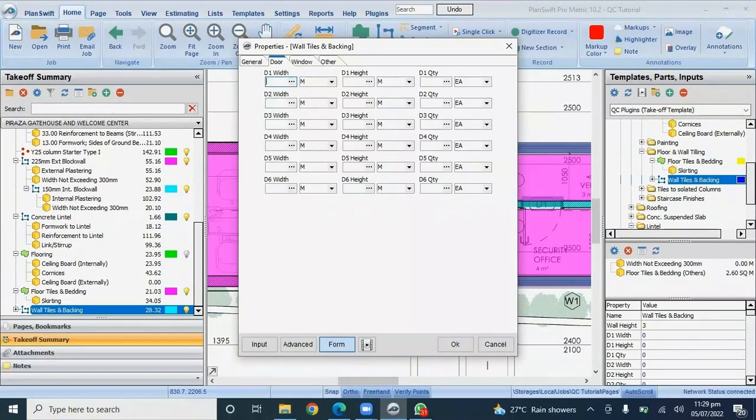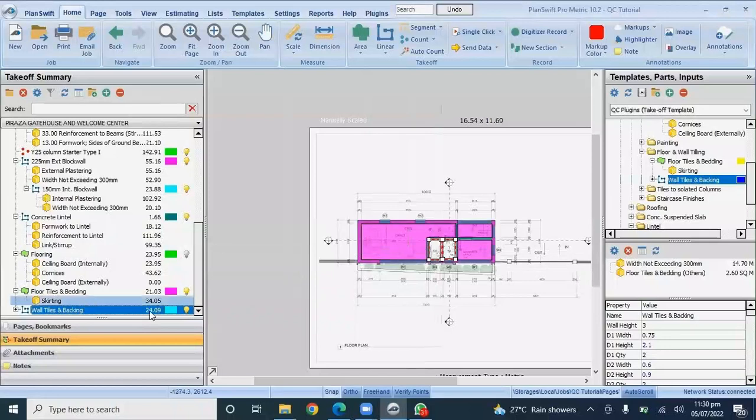Door 2 to be 0.75 by 2.10, and we have it in 2 places. We have window 3, to be 0.60 by 0.90, and we have it in 2 places. So click OK. So it has been deducted.